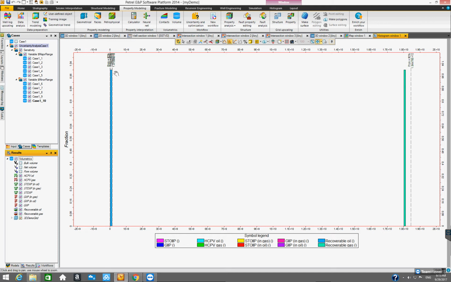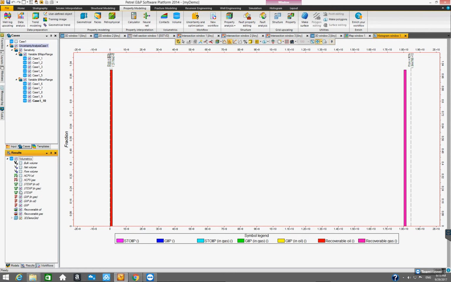So lots of values, lots of columns, are on top of each other. So it's kind of difficult to judge.